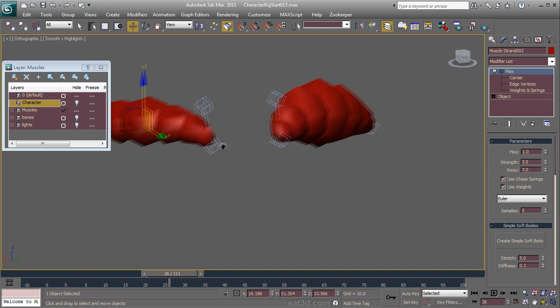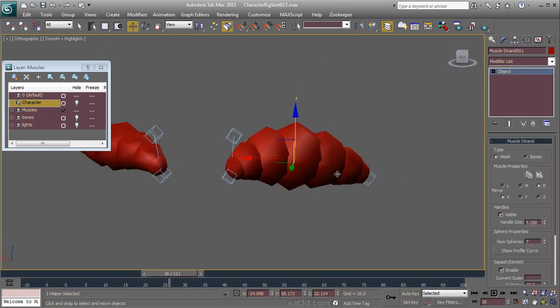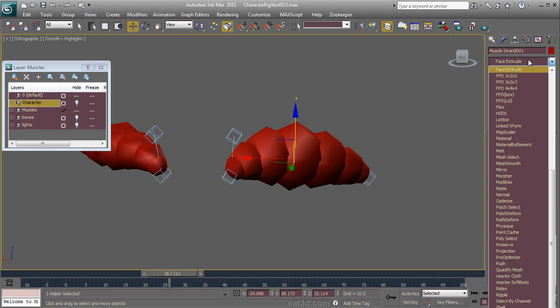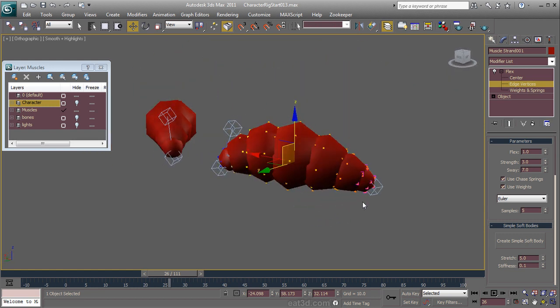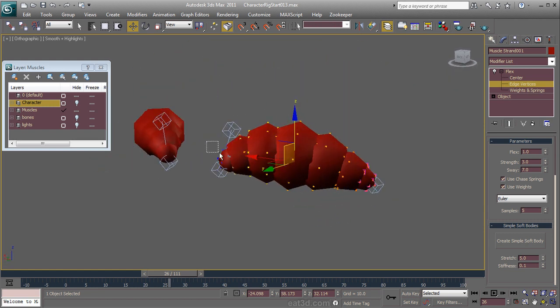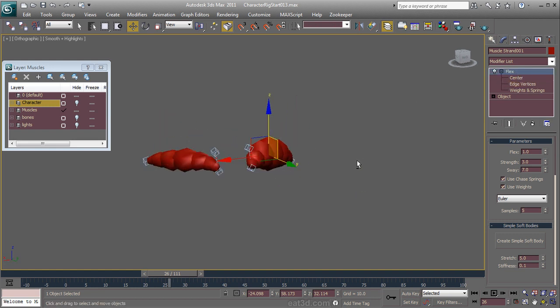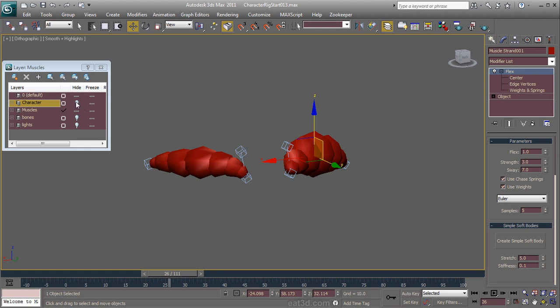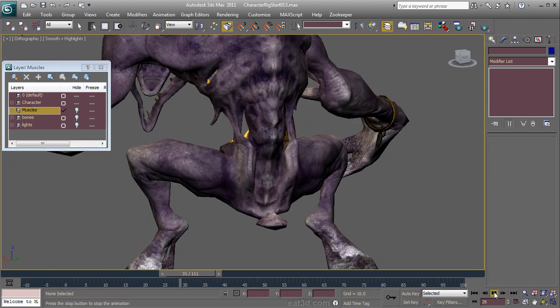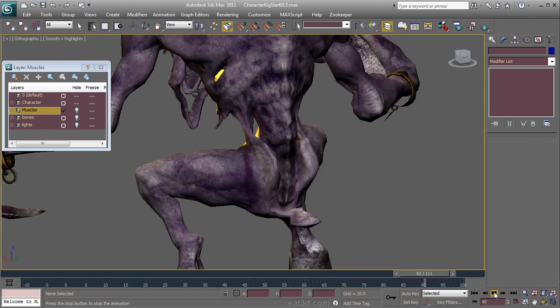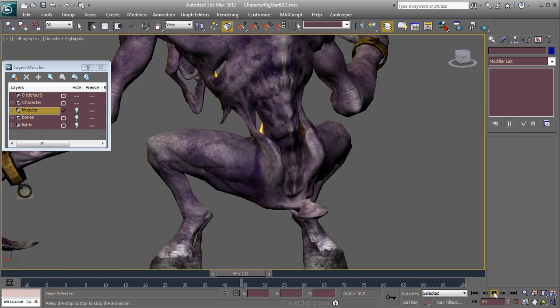And we can just go over to the other side, and we can apply the flex modifier there. Immediately I'll hop in, go to edge vertices, and we'll grab those guys there, as well as these ones on this end. And then hop back out. So now we can bring our character back, hide our muscles, and you can see that that is definitely jumping around a bit.